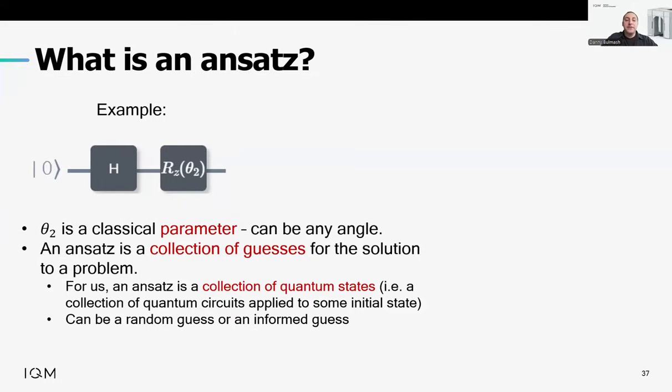So there's many different possible quantum circuits here, right? For every different theta 2, there's a different quantum circuit. And together, this is a collection of guesses. All possible different theta 2s give us a collection of guesses. So an ansatz is a collection of guesses for the solution to a problem. And for us, it's actually a collection of quantum states or a collection of quantum circuits. Either way, we can talk about it in the same way. This is just any guess. It can be a random guess or an informed guess.